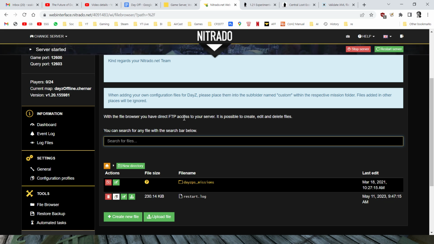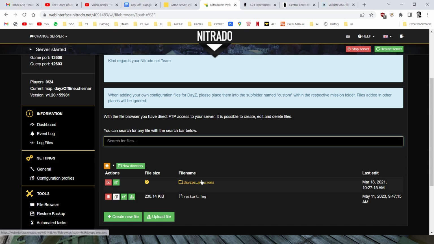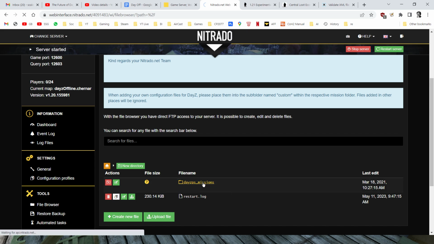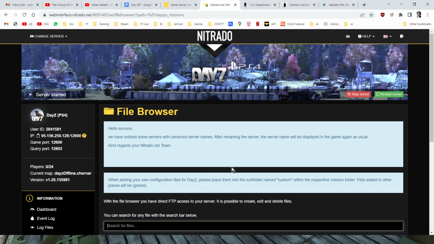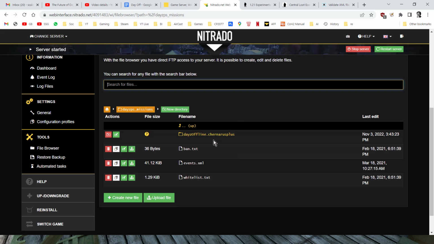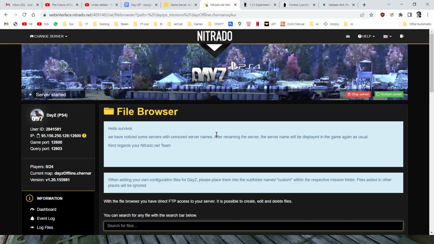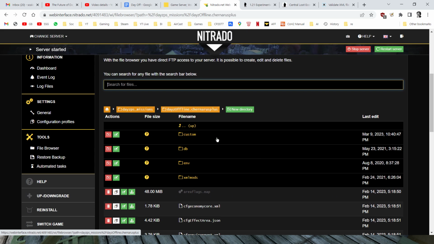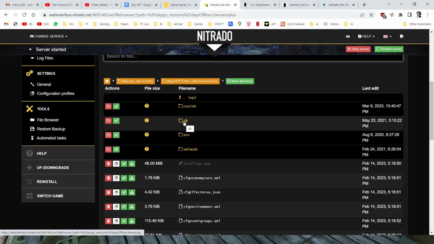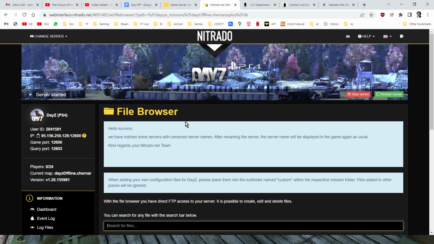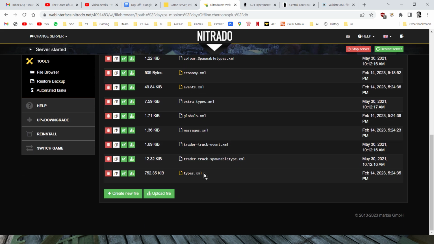So what we want to do is go to the file browser on our server. This example is a Nitrado one, and we go into the missions folder. So it's PS missions for PlayStation, XB missions for Xbox, just missions for PC. And this is a Chernarus server, so we want to go into Chernarus. If it was a Livonia server, it would be Enoch. If it was one of the other names, it would be one of the other ones. And then we want to go into the DB directory. This is the important one. And that all important file that we need to edit is the types.xml.